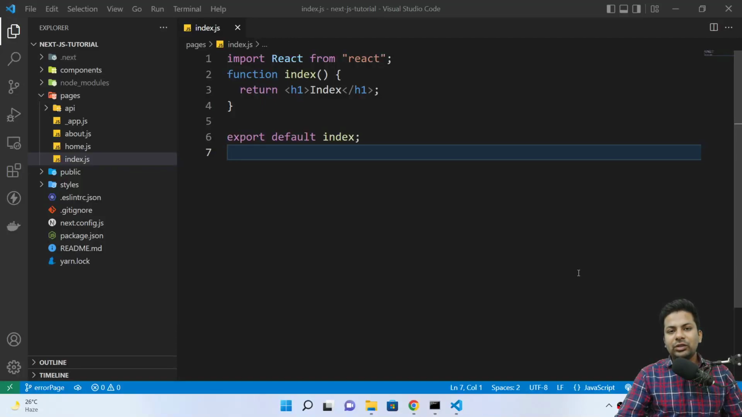Hey guys, now we'll see how to build custom error pages in Next.js and also how to redirect from there after a few seconds, or maybe by clicking a button to go back to the home page. So let's go for it.